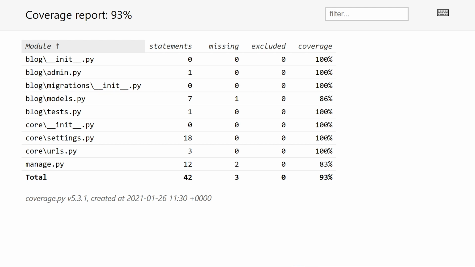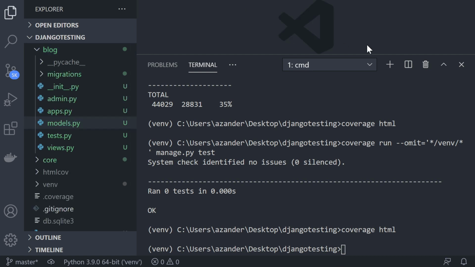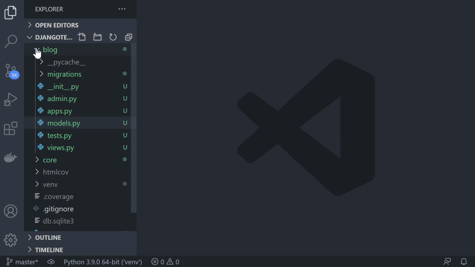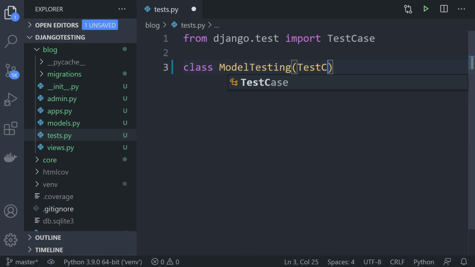Okay, so now we've got that in place. Let's go ahead and just build a simple test. So back into our, let's just remove all this for now. Let's go back into our blog and we're going to go into our tests. So we've imported the TestCase. That's going to provide us access to the Python test framework so that we can run some tests. So what we need to do here is to build some tests. We start off with a class and we're going to call this ModelTesting, for example. So I need to bring in TestCase, so I have access to all the tools that I'm going to need to test.